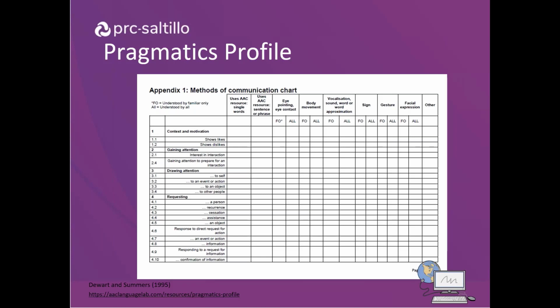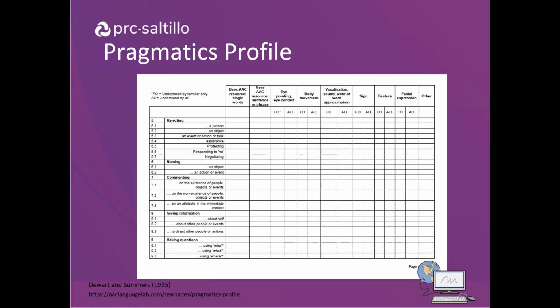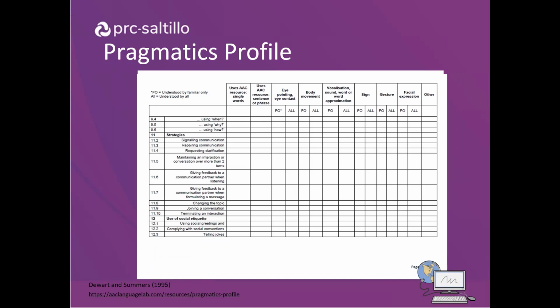If they are using a hand slap on the table to communicate they want more of something, and only extremely familiar communication partners understand that, that would be something we want to target in a more universal way. And so there's multiple pages to this, and again, you see a spot for AAC resource for single words or sentences, so we can start planning through that. But then looking at, are they communicating these, motivation, drawing attention, etc., are on the left, and then you mark out how they currently do it, and is it for everyone or familiar listeners only. And so there's page 2 of it and page 3.